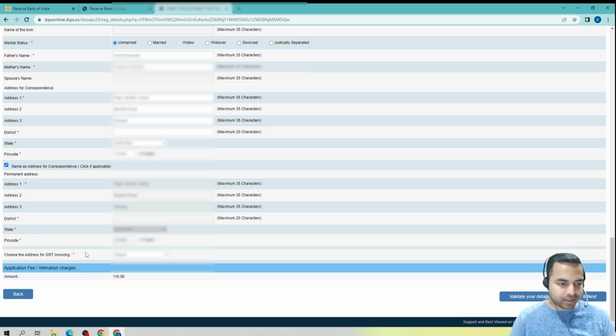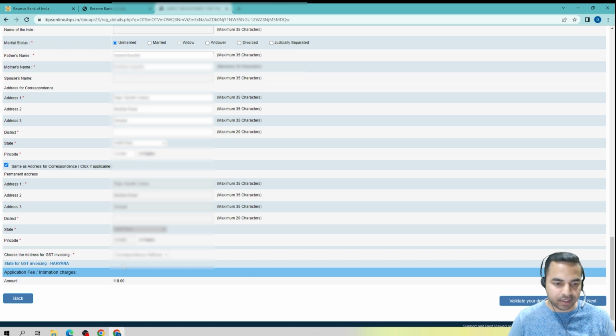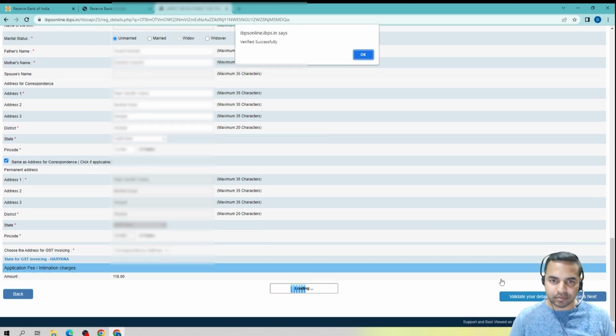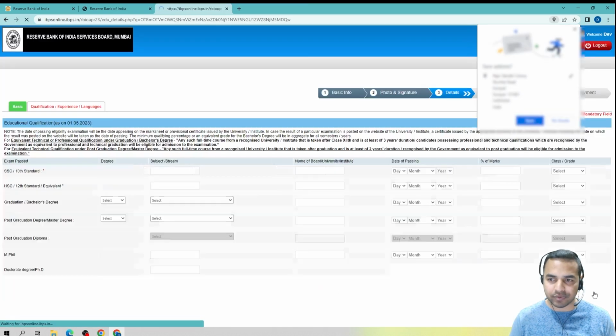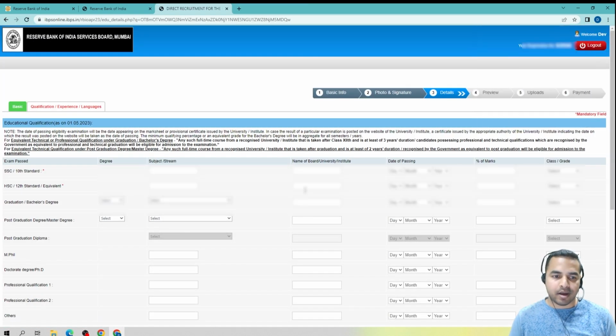So guys, now you are just required to choose the address for the GST invoicing. So I have just chosen it as the correspondence address, and now it is displaying me the amount that I have to pay. So guys, I have just clicked on validate your details and it says verified successfully. So I just click on OK and I'm moving towards the next step of the online form filling process.